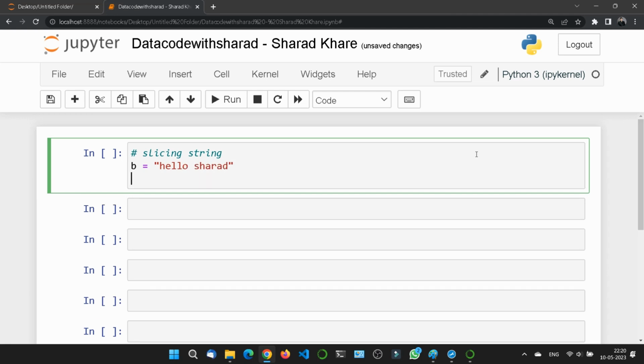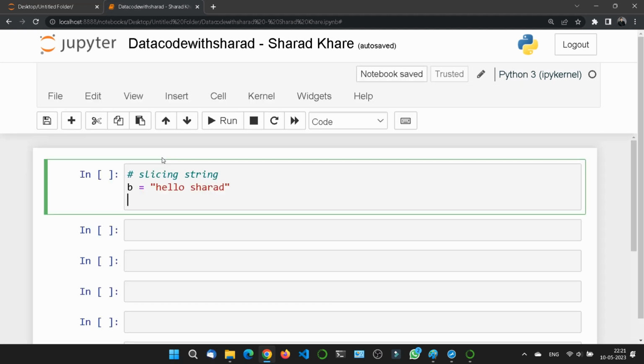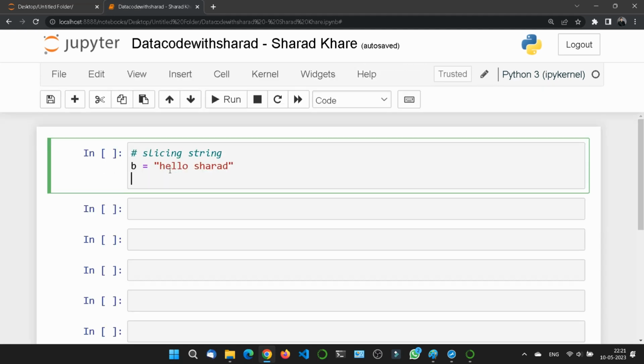Now what if I want to get the characters from position 2 to position 5? As I told you, for accessing we will use an index, which means it will start from 0. So how to do this? Let me print it. Print.